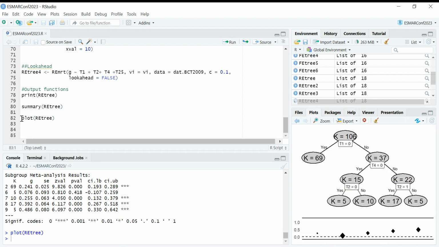Last but not least, the plot of this model. We observe here that we have more terminal nodes and more moderators. The advantage of using classification and regression tree is that we can observe interaction between these moderators, because of course this group only has the condition of T1 equals 0, but to arrive to this group we have T1 different from 0, T4 equals 0, and T2 equals 0. So there are some interactions between the moderators that we can find out with metacart.